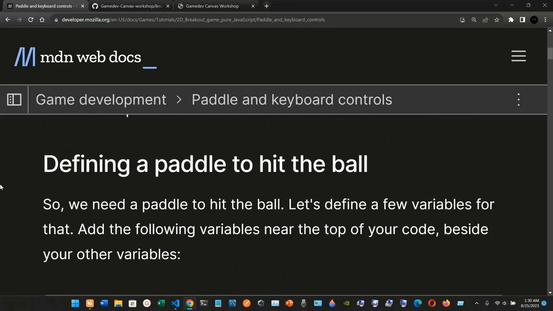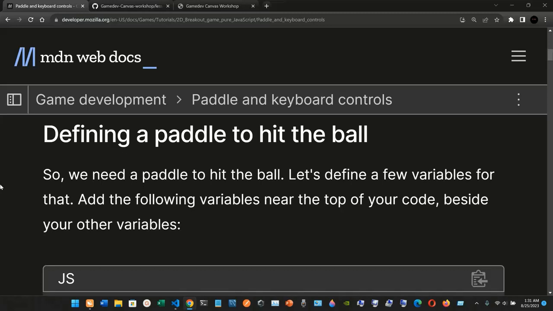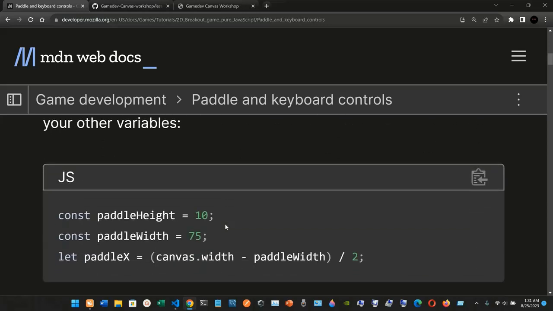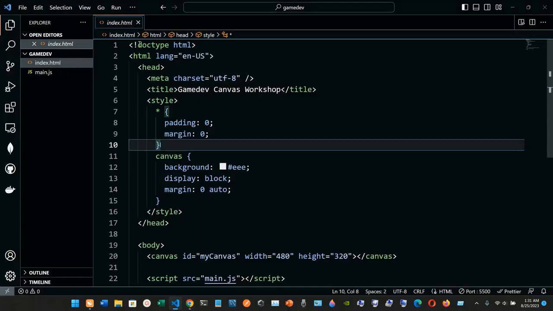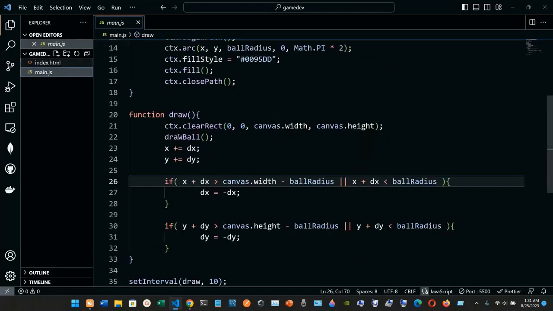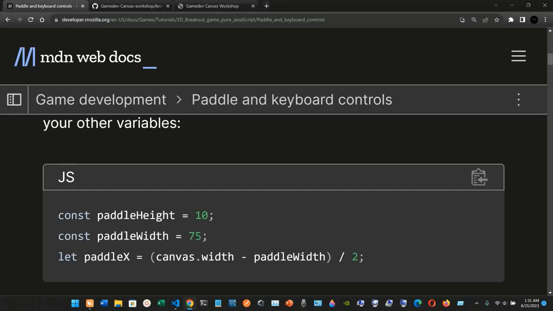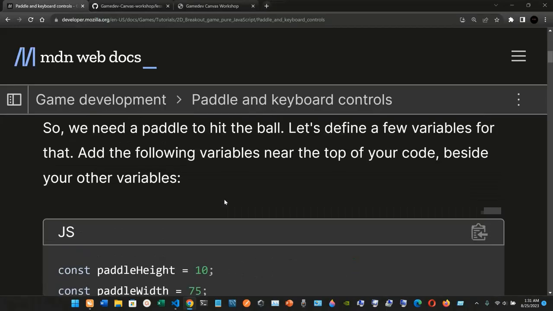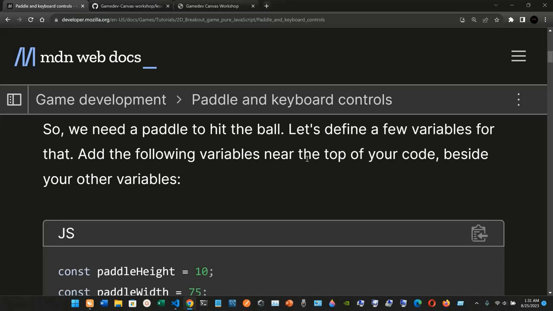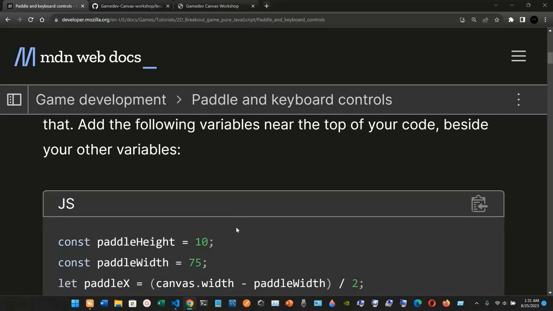A controllable paddle, defining a paddle to hit the ball. So we need a paddle to hit the ball. Let's define a few variables for that. Add the following variables near the top of your code beside your other variables. So let's do that, and we're gonna go to our main JavaScript file.